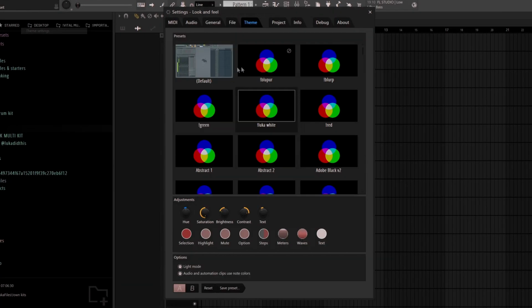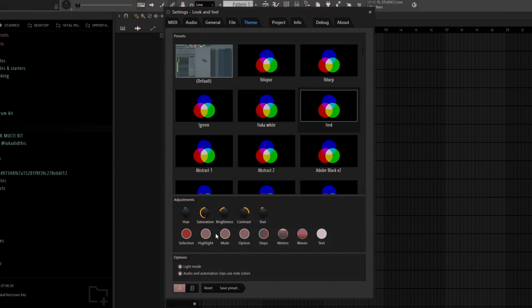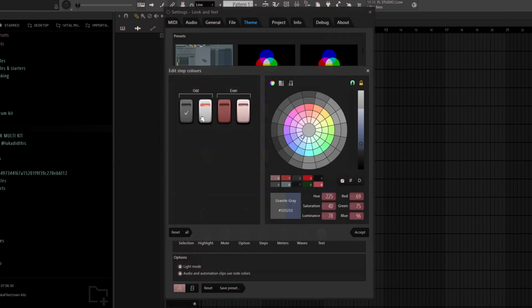And now I'm gonna show you all a thing which is really important to me, and it's the themes. As you can see right here, I have my own themes, which is a blue one, a white one, a green one, and a red one. And I'm gonna just show you all how I make them real quick. So I choose a color right here, have the highlight, mute, and option to the same color. Then for the steps, I pick these 2 colors right here. You can just copy the color codes.